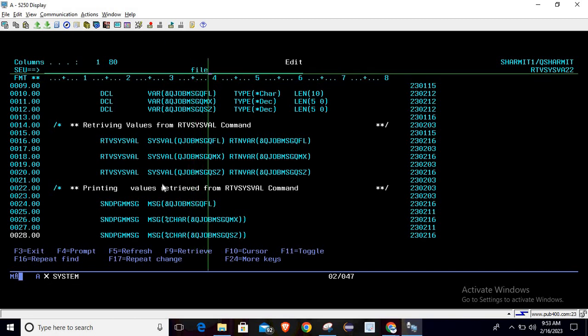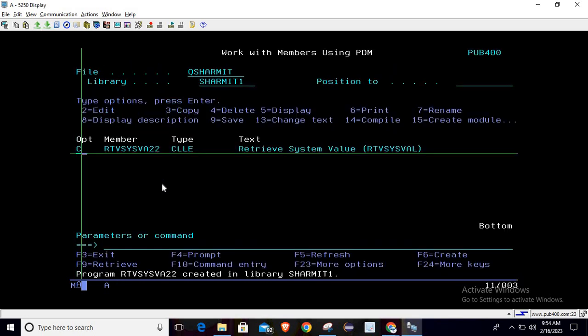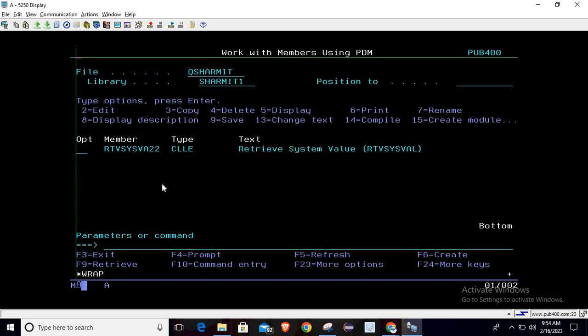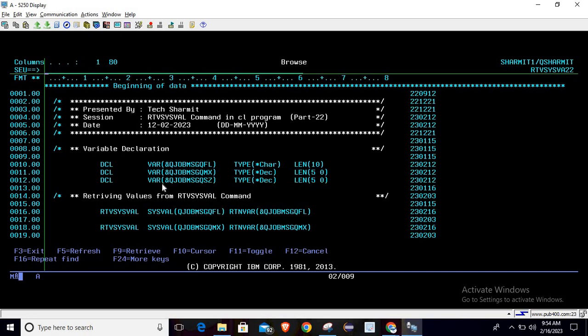So let's see how it is working. I'm compiling it. Compiled successfully. Now I'm calling it. So the first value we got is *WRAP, second is 16, and third is also 16. So this is how you can utilize this RTVSYSVAL command for retrieving the job message queue related information.